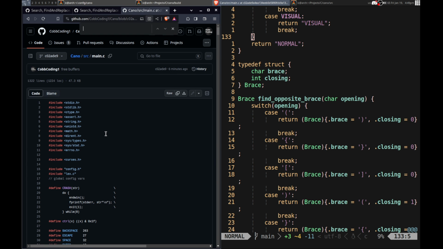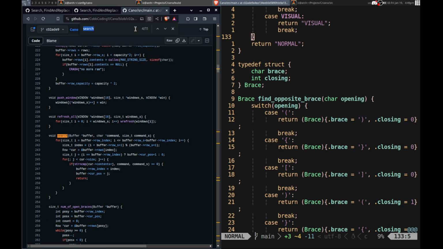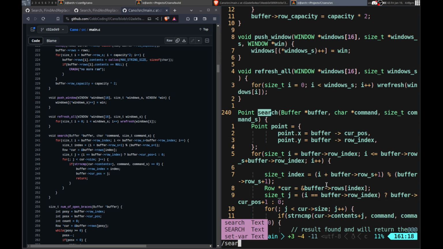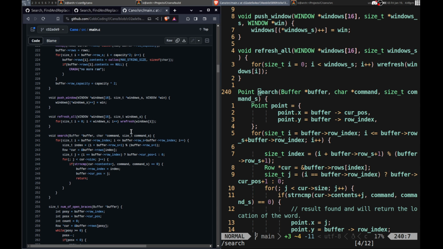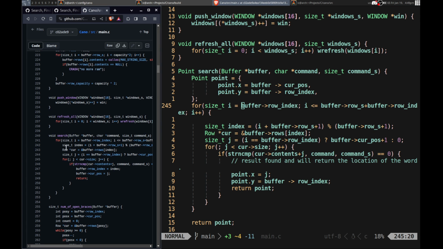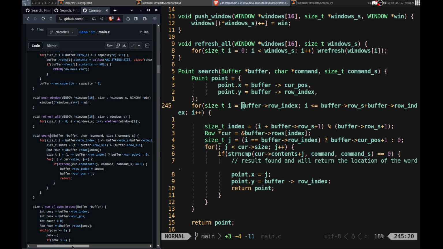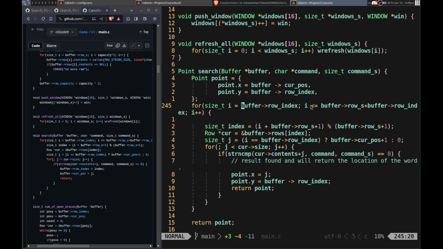Okay, so let's go to search. I just want to see how it differs, right? I'm pretty sure it was all the same, right? Hard to read like that. Okay, so we have... No, that's not. All right, so we just do that row index plus buffer row size plus that, I plus plus.